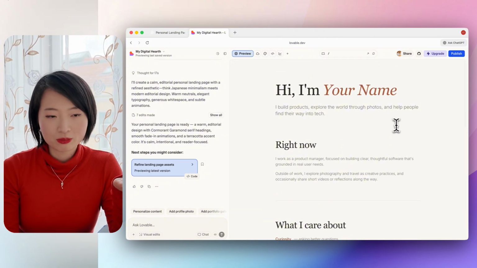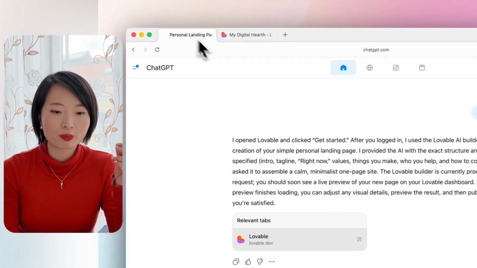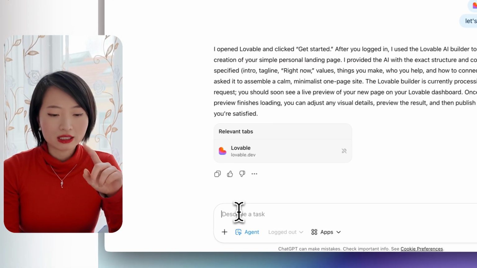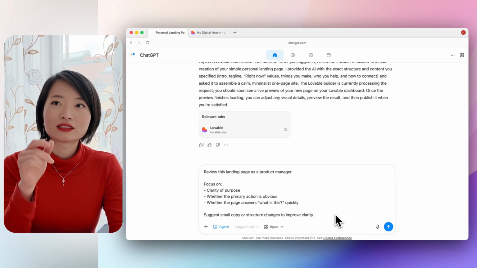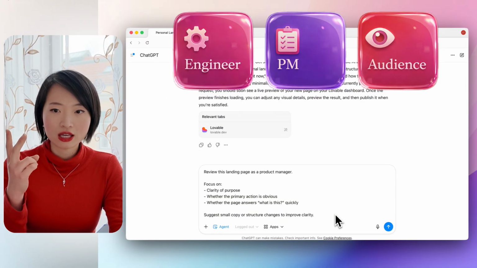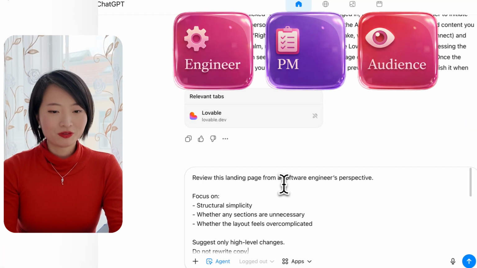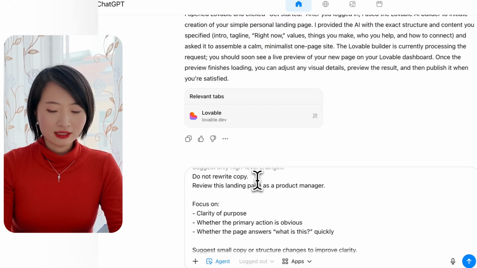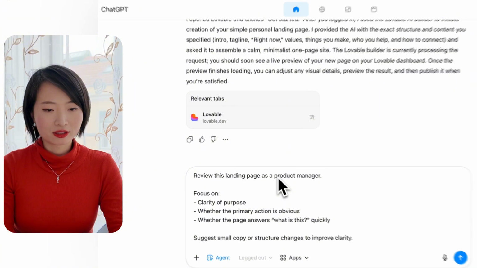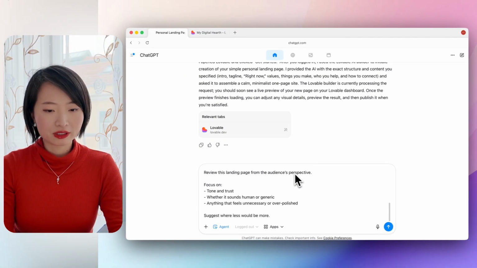I'll be like, this is very minimalistic, but this is also what I asked for. But I will go to ChatGPT and to the original chat and say, can you review this? 3 lenses: product manager, software engineer, and first-time viewer. So first is the software engineer's perspective, focus on the structure simplicity. The second is review this landing page as a product manager, and then finally reviews as the audience perspective.